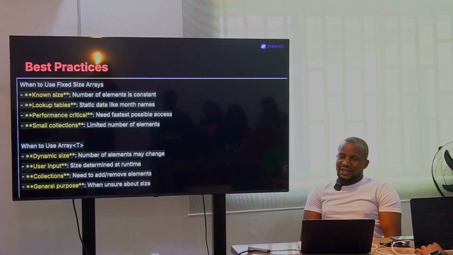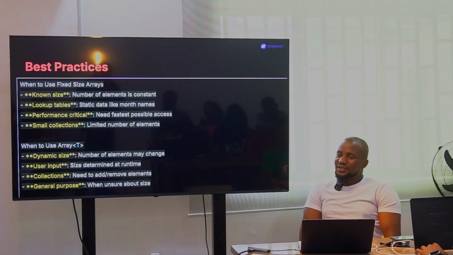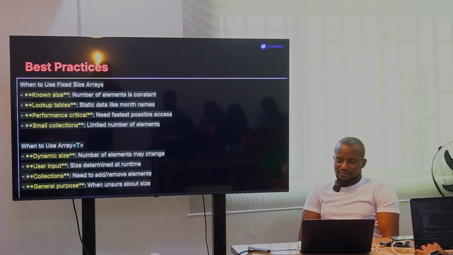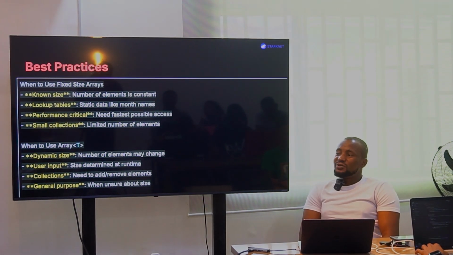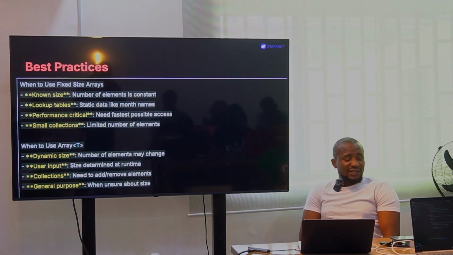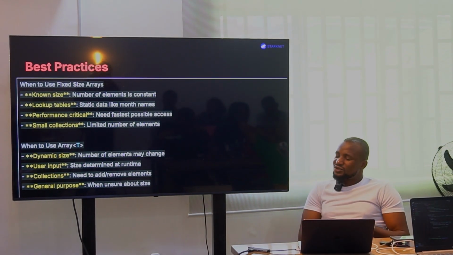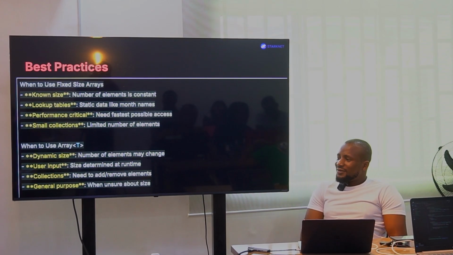When you have a dynamic size, you cannot determine how many, the range of whatever number you are expecting, you use a dynamic array. When you need the users to input values at runtime, that means you don't know what the value is ahead of time, right? You also need a dynamic array. When you need to remove or add to the elements.